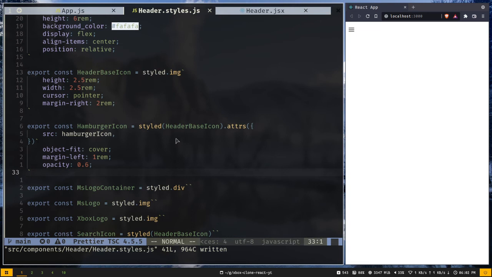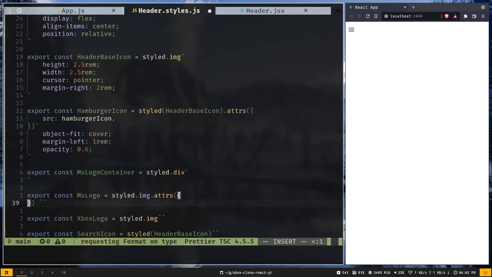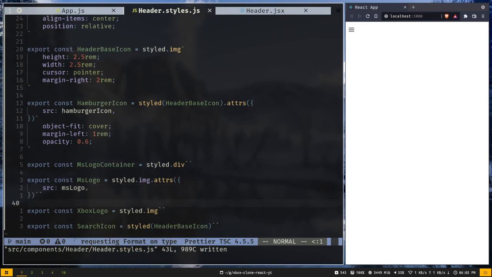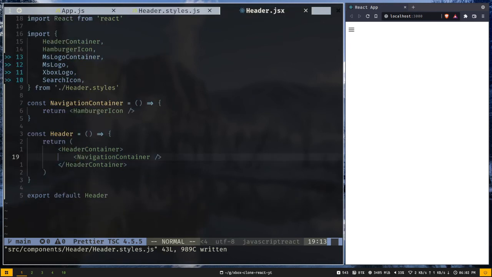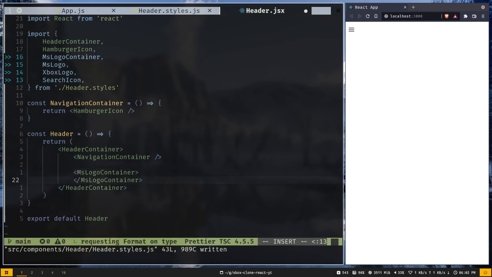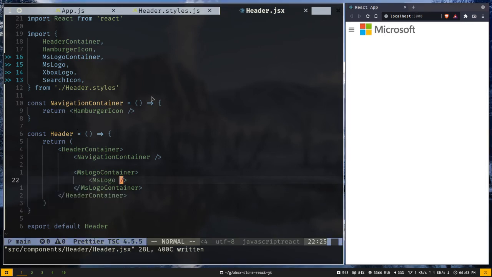Now let's work on the MS logo container. We need to add the source attribute to the MS logo. So source will be MS logo. Let's go to header and let's add the MS logo container. And inside the container we will add the MS logo. Alright, so this is our Microsoft logo.